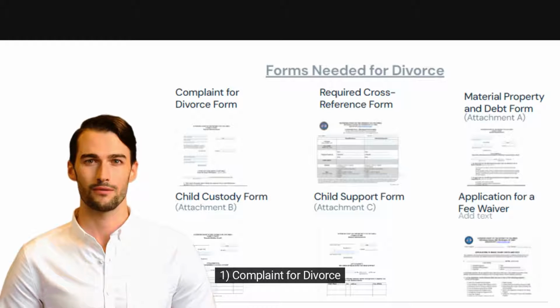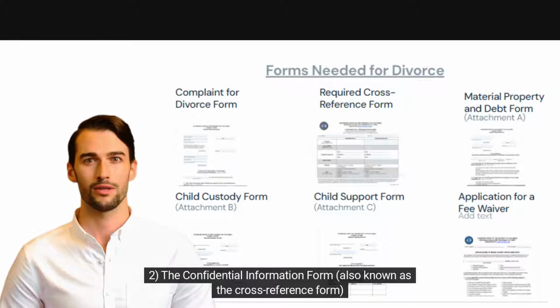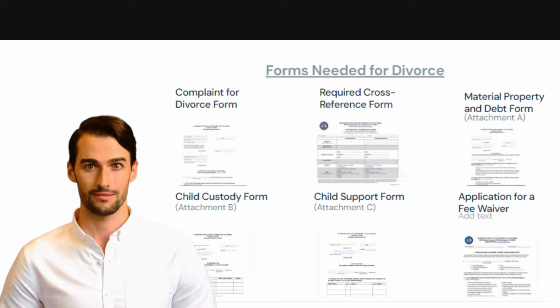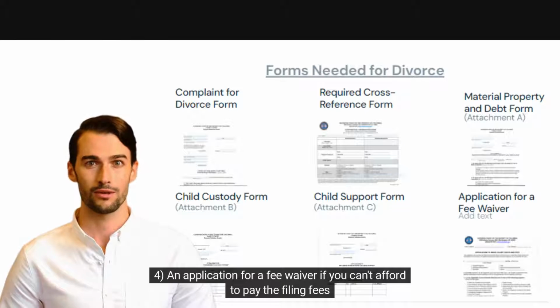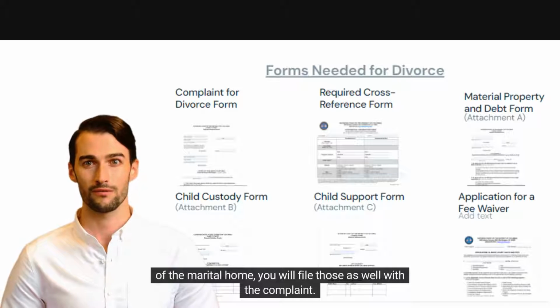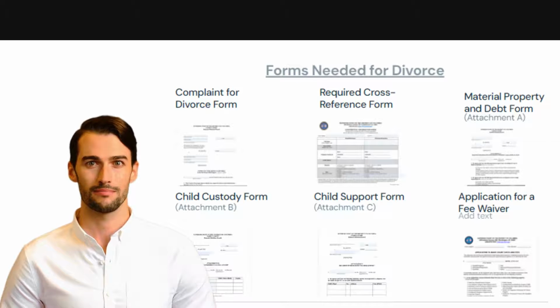1. Complaint for divorce. 2. The confidential information form, also known as the cross-reference form. 3. Any of the attachments related to property, child custody, and child support. And 4. An application for a fee waiver if you can't afford to pay the filing fees. Note, if you have any other motions to file, such as a motion for temporary alimony or exclusive use of the marital home, you will file those as well with the complaint.